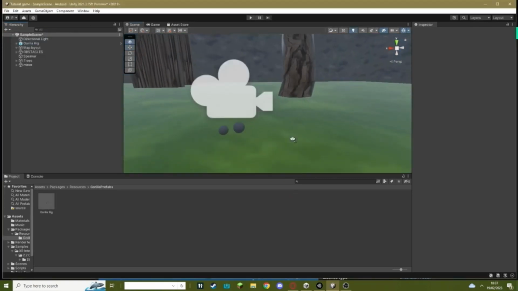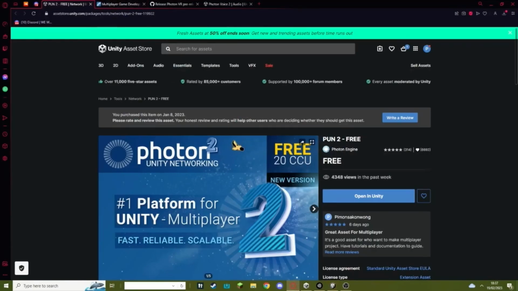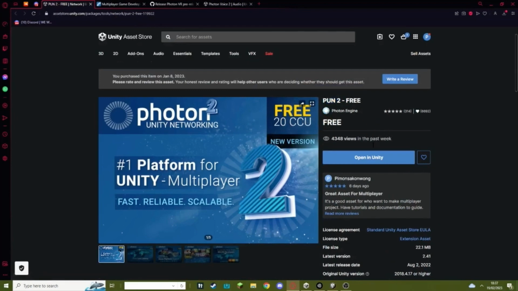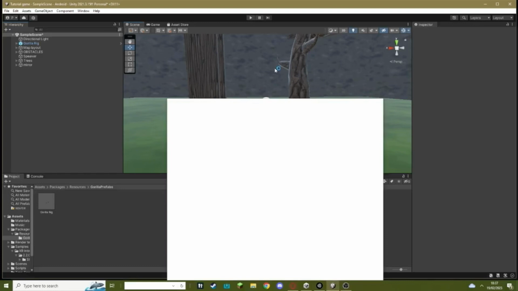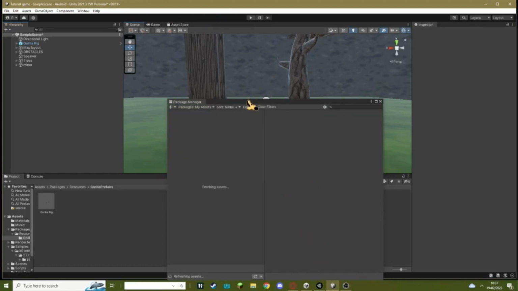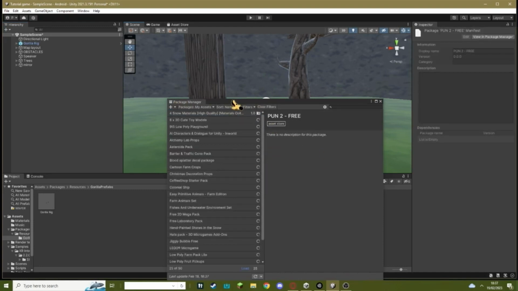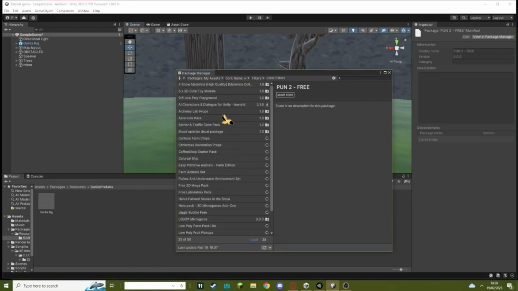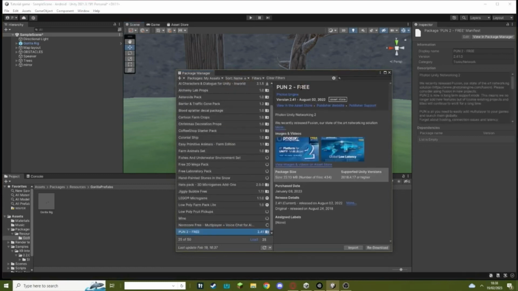Okay, first thing you need to do is go to the link in the description and go into this link. It's PUN 2 Free. Just hit open in Unity, open in Unity editor. Once you wait for it to load in the actual Unity on your PC, it will open up this thing called package manager, and in your package manager it will have all your assets. I have so many installed, but just do this one.